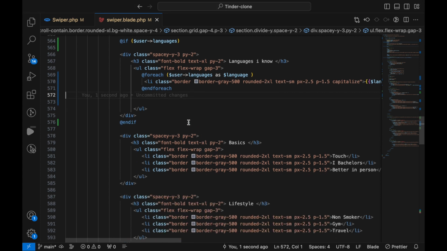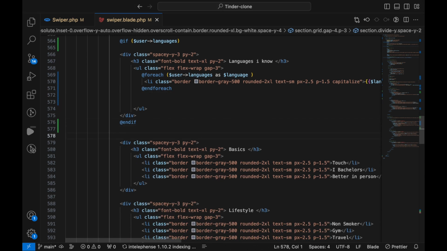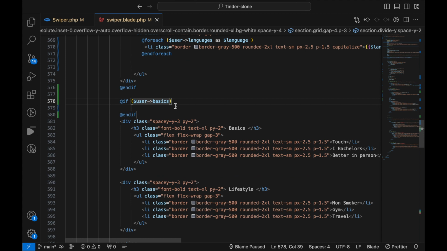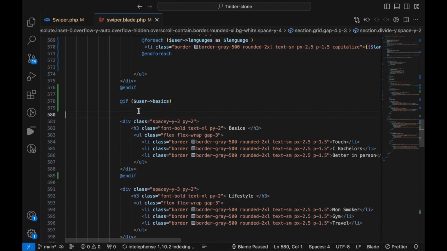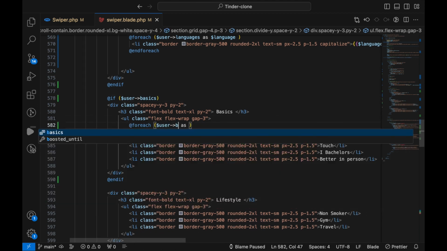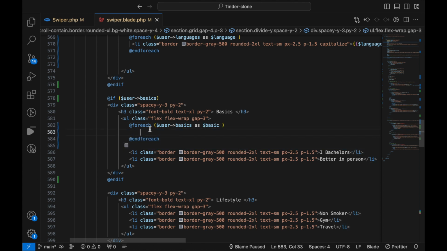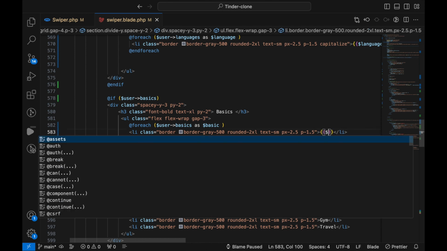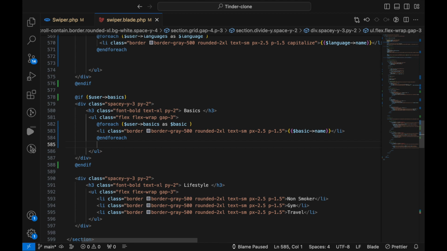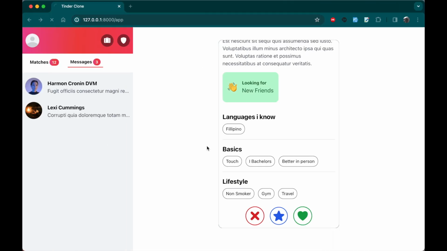Now let's do the same for this basics. Let's check if the user basics is not empty. Let's also wrap this element inside this if statement. So if it's empty, then it shows nothing. Here, let's create a foreach user basics as basic. Here, copy one of these elements, or cut them rather. Here, type basic name. Okay, now let's delete these others. And let's go ahead and check it out.